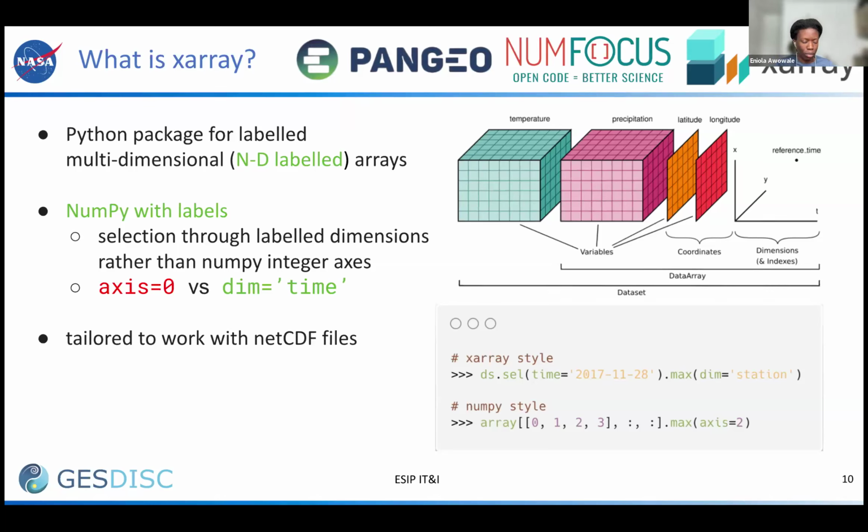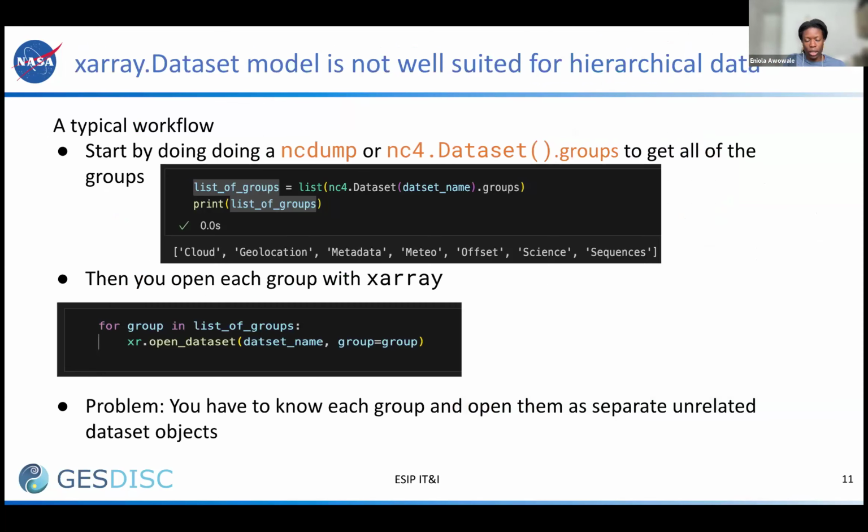So you'd call the dimension by its name, so dimension equals time, versus actually calling the axis that it belongs to. And Xarray is also really tailored to work for NetCDF4 files. But the dataset model wasn't really well suited for hierarchical data.